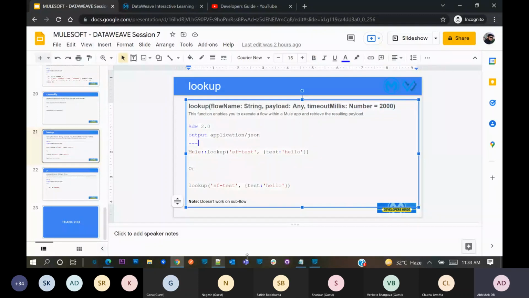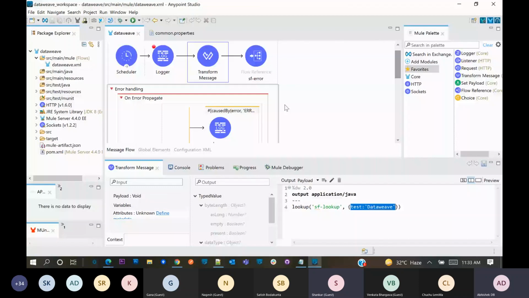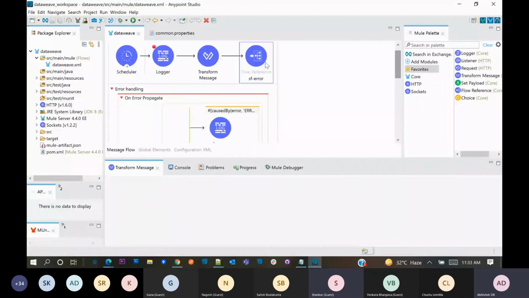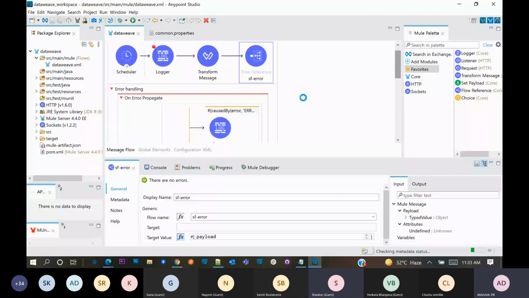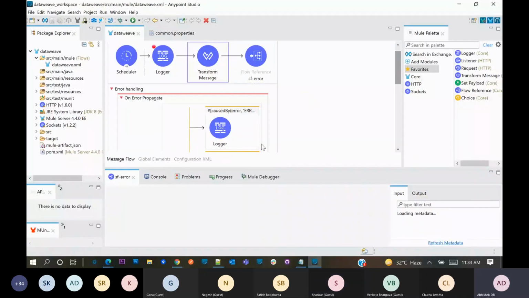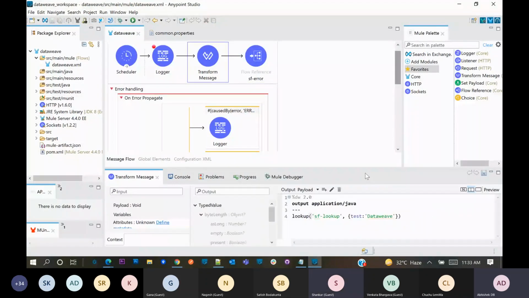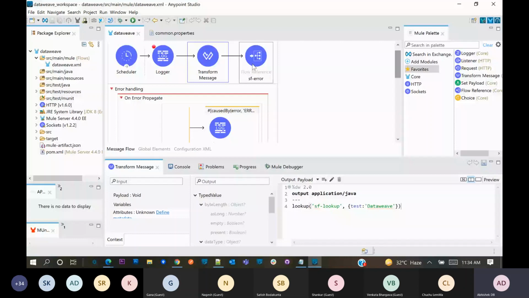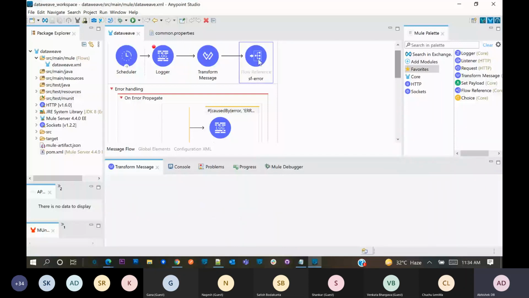So this is my lookup function, and then Abhishek asks, what is the second parameter, that is the value we are passing? This is the payload we are passing. I have given an object. You can give anything. I'm passing a payload because it's a lookup function. Now in flow reference, we don't need to do this because automatically it will take the payload. But if we are doing lookup, then we need to define the flow name and then the payload we want to pass.